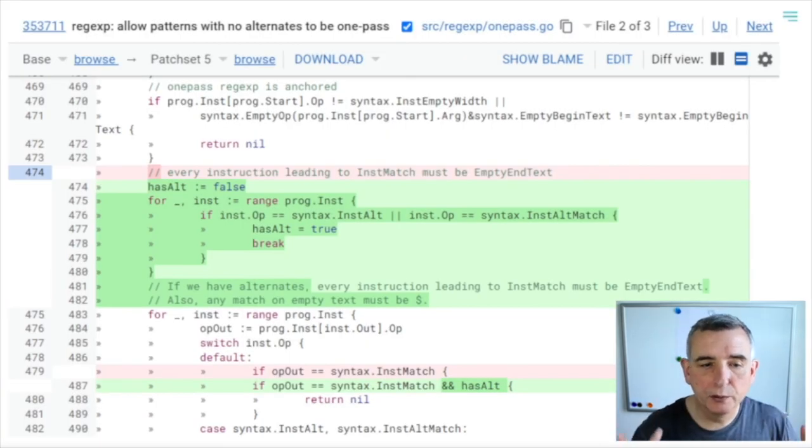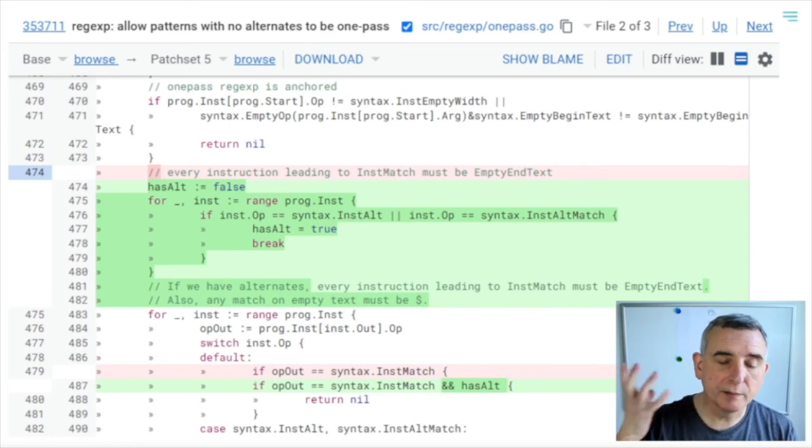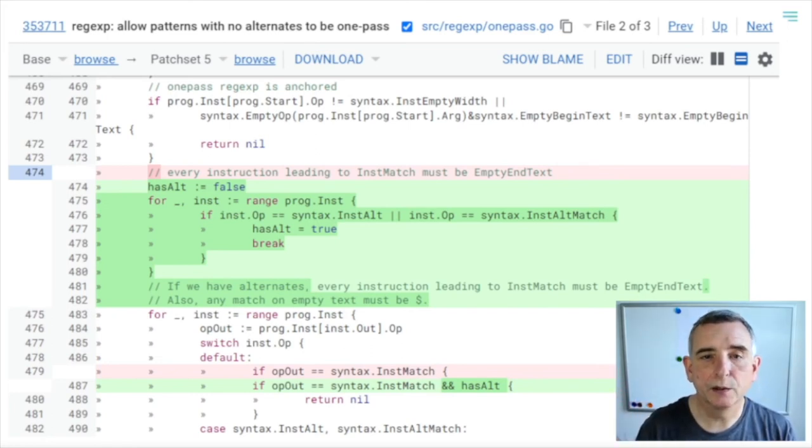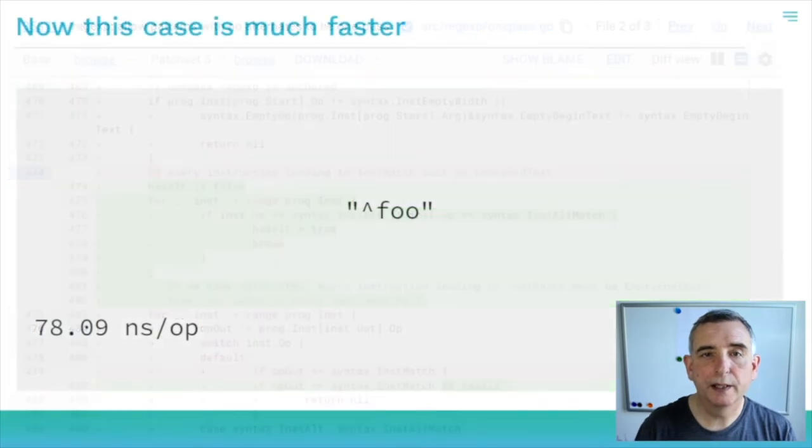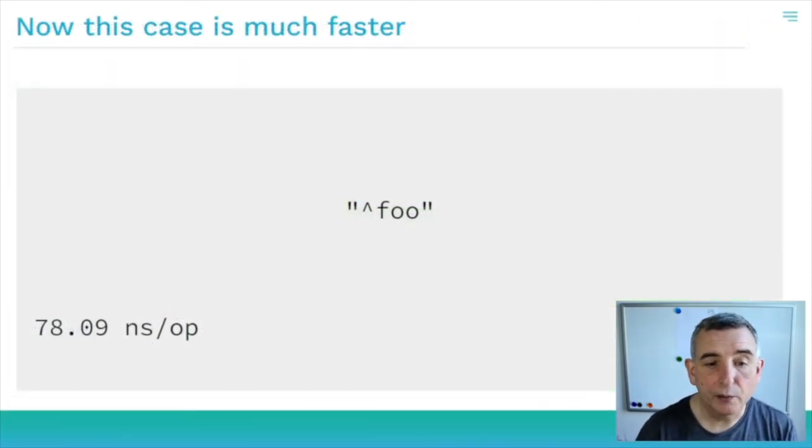I don't want to go too deeply into it, but there's the code where we extend the set of cases that will go to the one pass matcher by allowing ones that have no alternates to go there. There was actually a further change needed to really optimize that case, but basically after that we're down now. It was 115 before, this one's down to 78 now, and that's against the 90 where we began. So that's nice, a little bit over 10% improvement.